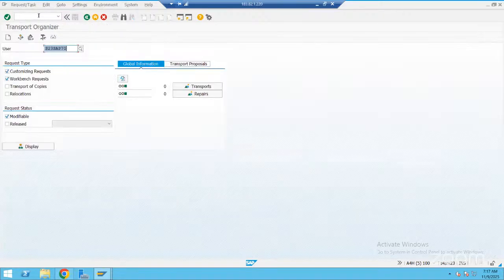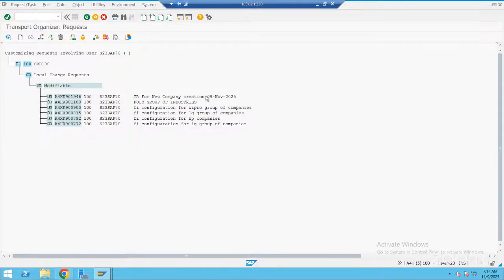Here we'll choose only the customizing transport request. You can choose here. Modifiable means not yet released. Click on display here. Observe carefully because I have given a very meaningful description. It is easy here to search, right? By seeing this, you know, this is the one we created today, the transport request.